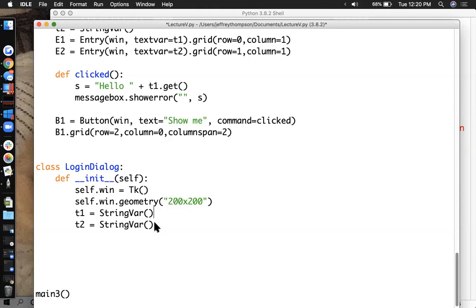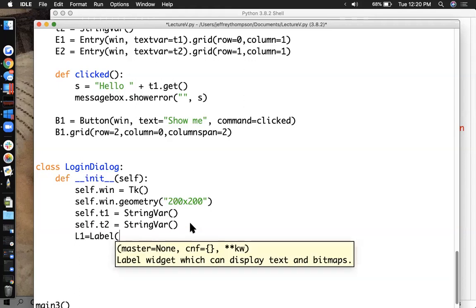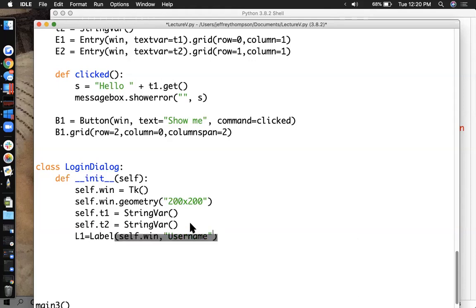I should probably make these be self variables so that we can refer to them inside another method, the button handler. Labels don't need to be referred to in any other functions. In this particular case, I'm not going to even bother making it a self variable. And this one's going to be a label that is attached to self.win, and it says username. We're going to set it to the first row, the first column.